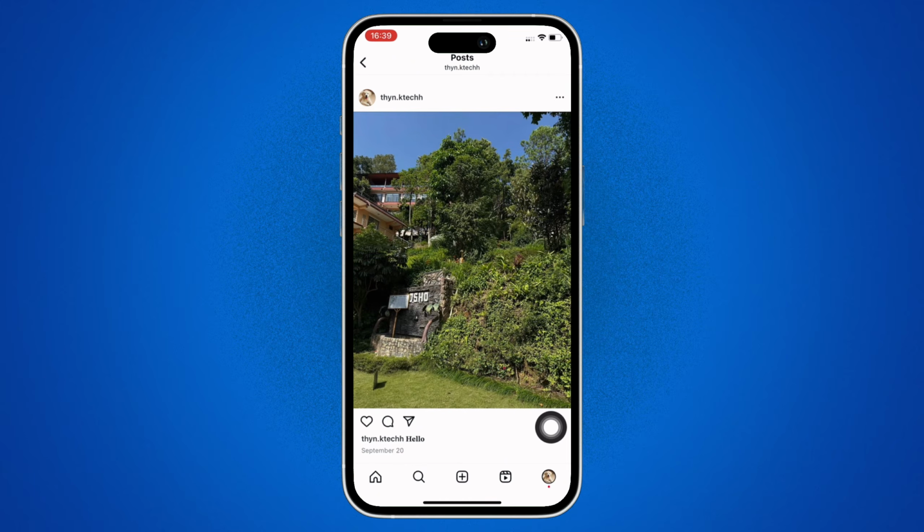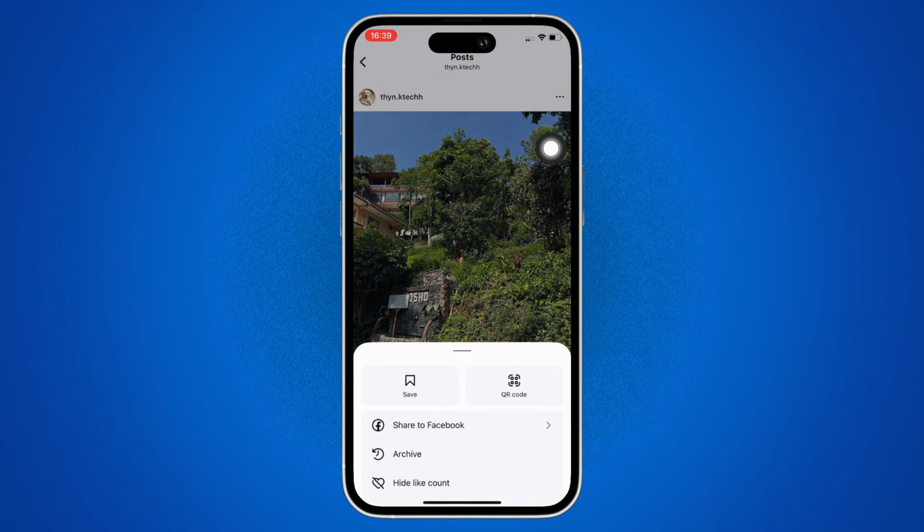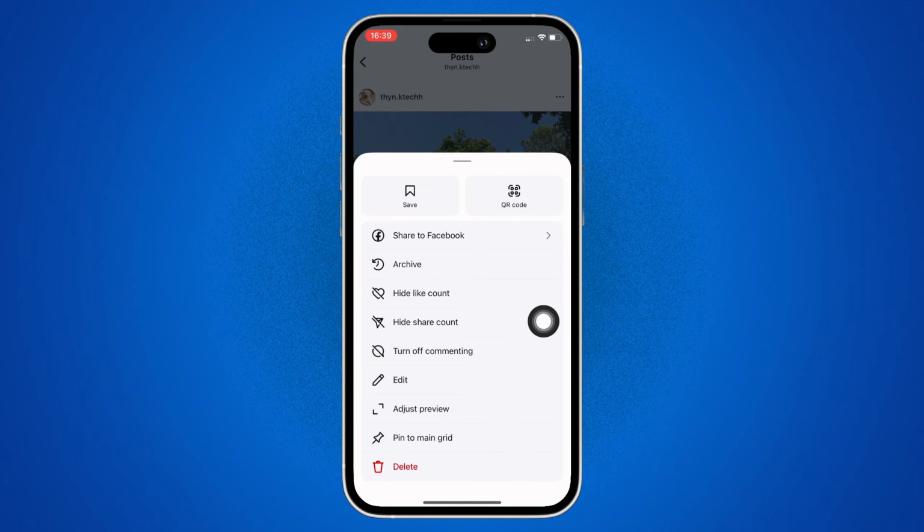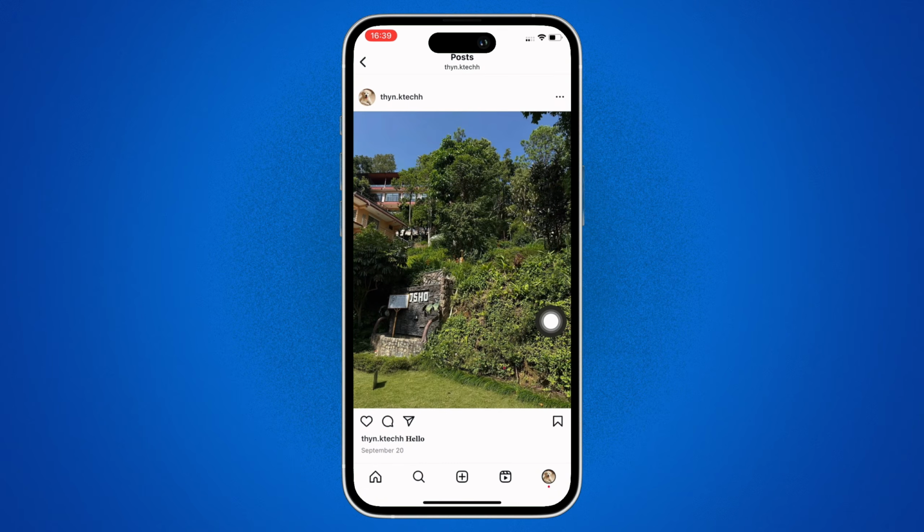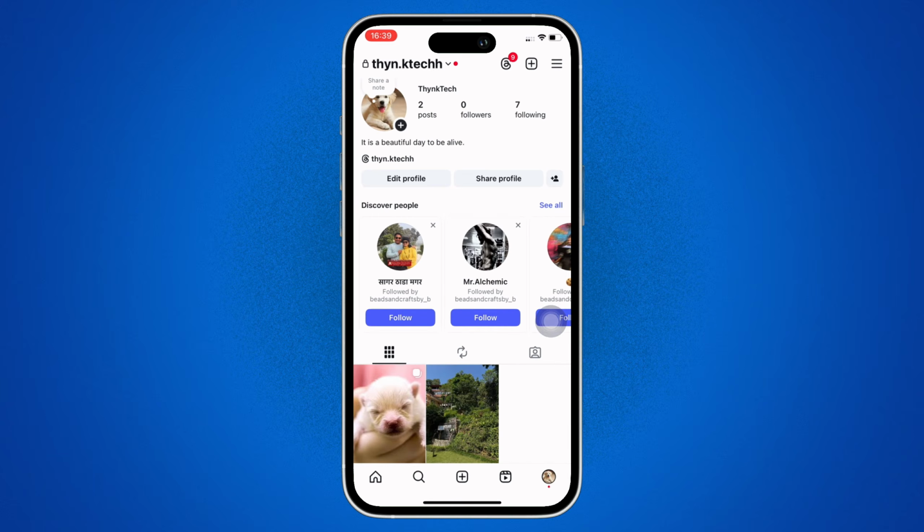Also, go ahead and tap on your post and then tap on the three dots on the top right of your screen. You will see the option for turn off commenting. Make sure you have not enabled turn off commenting, and if yes, then disable turn off commenting in order to be able to see the Instagram comment count.